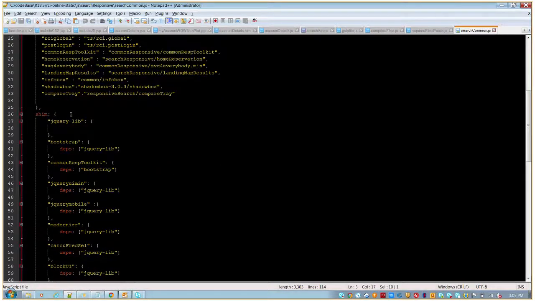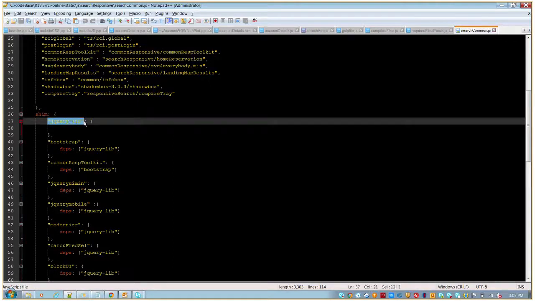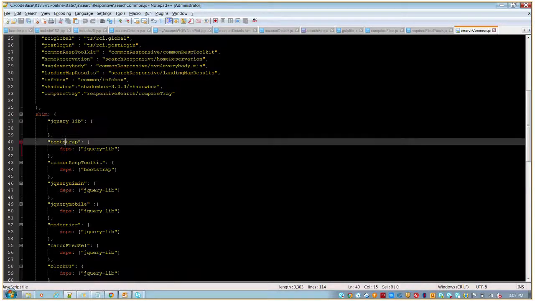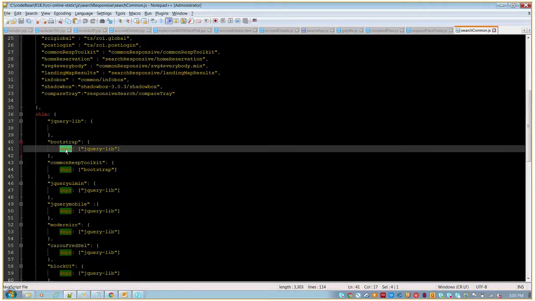And the second thing is what all the dependencies are. For example, jQuery lib doesn't have any dependency. It can load on the DOM at any time. But when it comes to Bootstrap, this has a dependency. Bootstrap needs to be loaded only after jQuery. So even if require tries to load Bootstrap first, it will wait till jQuery is loaded on the browser. So in that case, our Bootstrap will never fail because it has the dependencies mentioned.